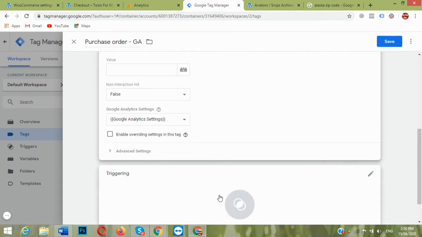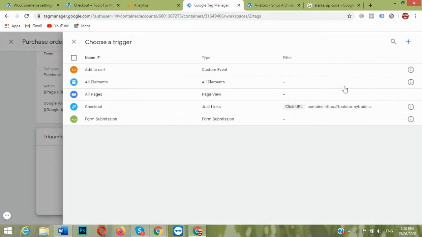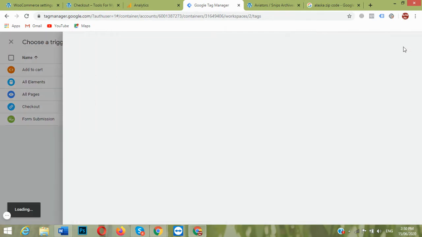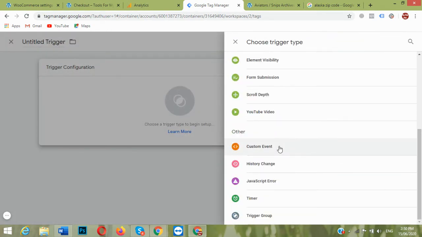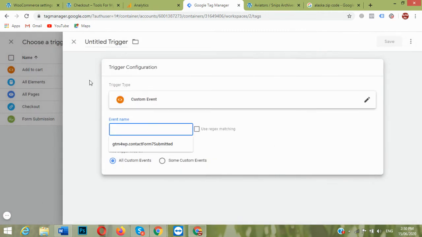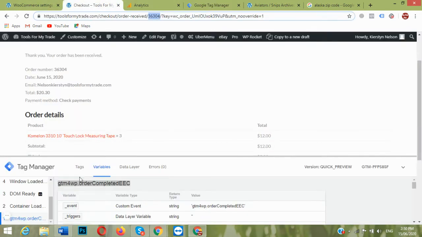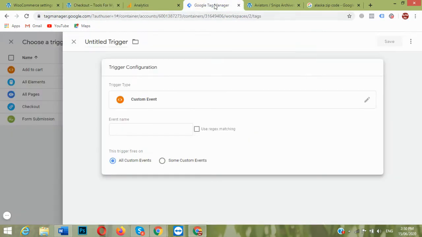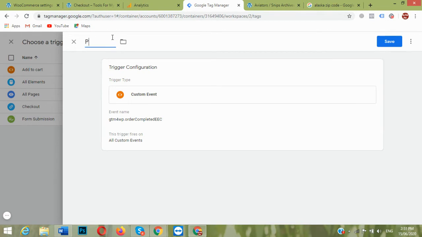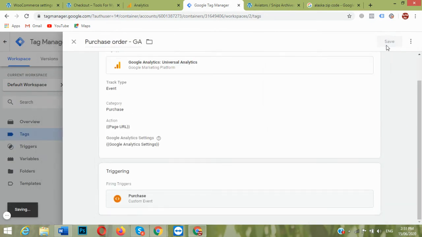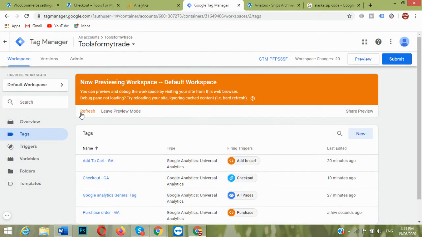Select Google Analytics, go to triggers, add a new trigger, that is a custom event. We copy that event name, just copy this and paste here. Purchase. This event only fires after order completion. So by this we can track order purchases correctly at Google Analytics. So refresh this.